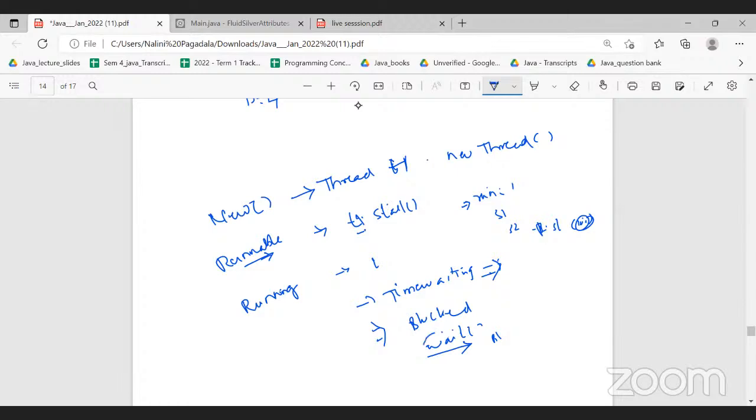When can you use the wait statement? Only inside synchronized blocks. Then there is termination. Termination means the thread has finished its execution, the run method has finished or stopped. It can also stop if it has got some exception like interrupted exception or illegal monitor state exception, and the thread will terminate. That is termination.